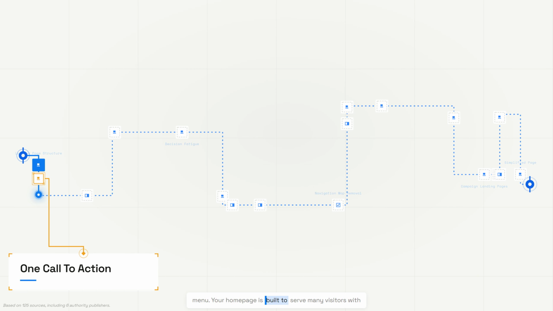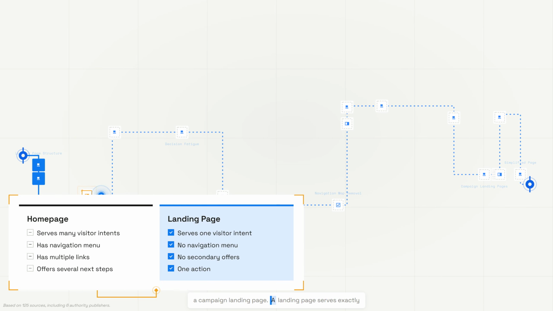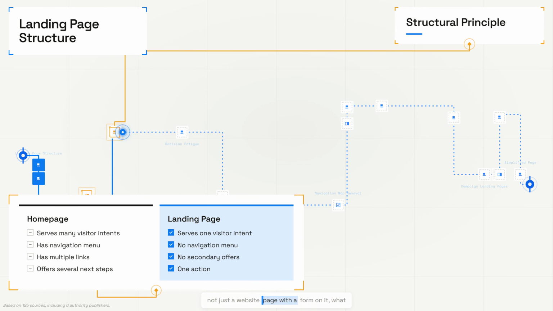Your homepage is built to serve many visitors with many different intentions. Navigation, multiple links, several possible next steps, and that's appropriate for a homepage. But it's the wrong structure for a campaign landing page. A landing page serves exactly one visitor intent. If your ad promised a free demo, the landing page is about the free demo, nothing else. No blog links, no footer nav, no secondary offers. One page, one action.